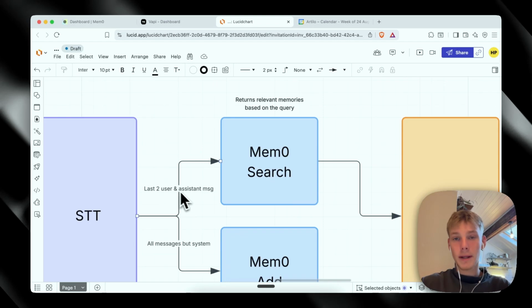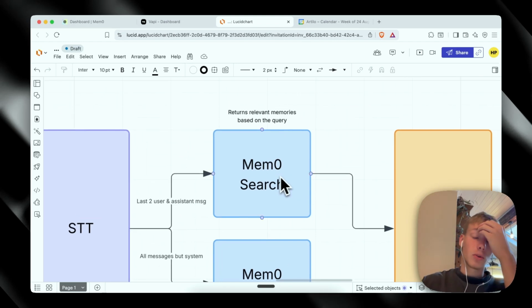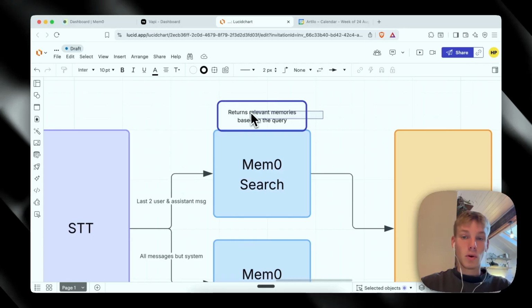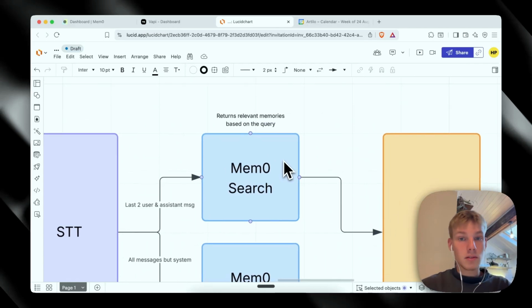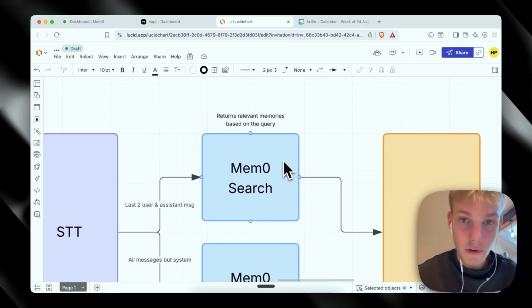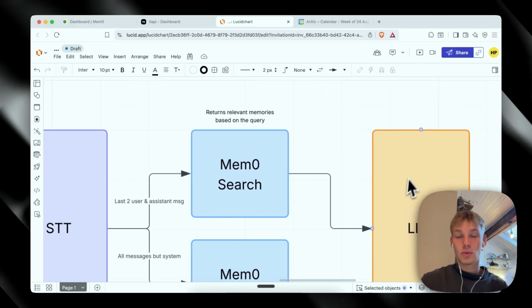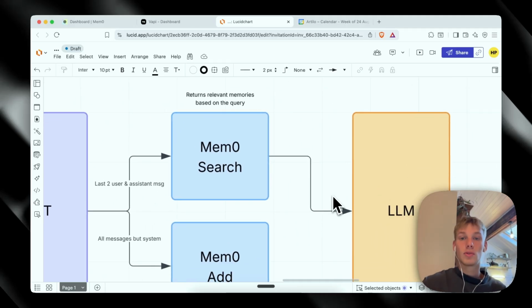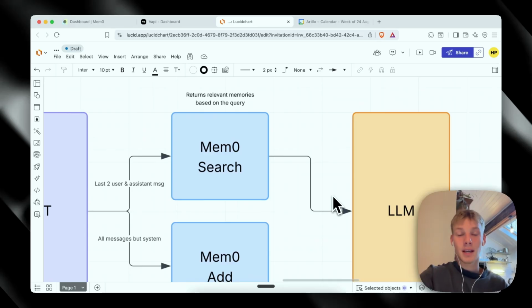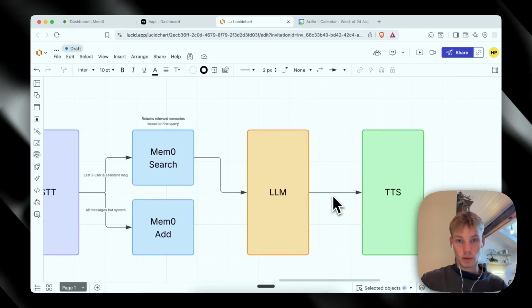And then we get that query and we use Mem0 search to try to find some relevant memories based on the query. Then all the relevant memories, sometimes there's none, sometimes there are 3, sometimes there are 5, will be added into the LLM's system prompt so that it has those relevant memories as context to respond. And then obviously we go to the text to speech.